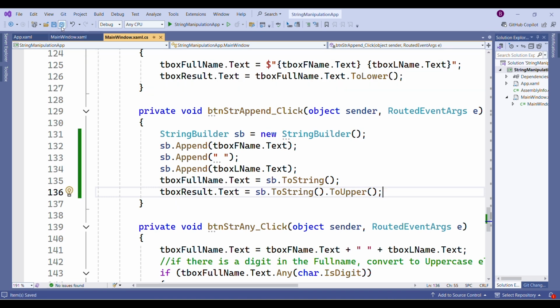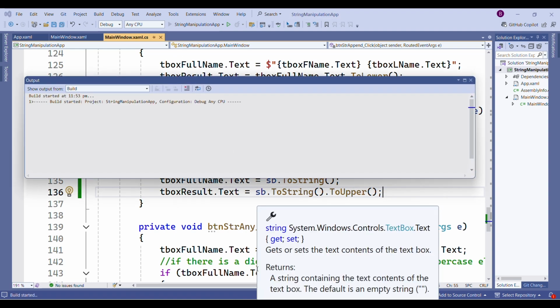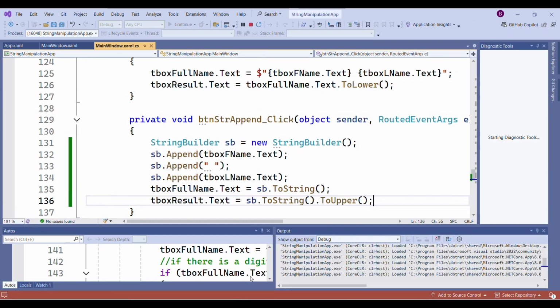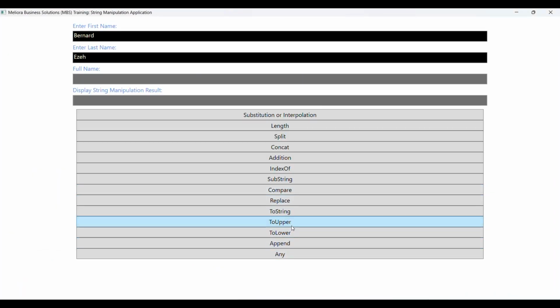If you save this and run it, and you say append, because we have Bernard Eze here, what is going to happen is that using the append function, it will build it through 3 steps to have Bernard space Eze here. And at the same time, using the ToUpper method, it converts everything to uppercase and writes that information here. So if you click this, what I expect, yeah, that's it. This is written in uppercase.